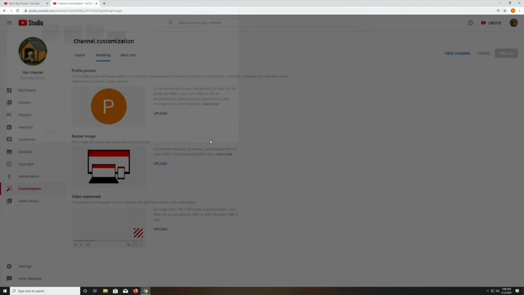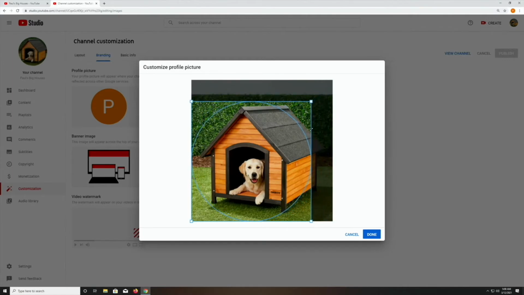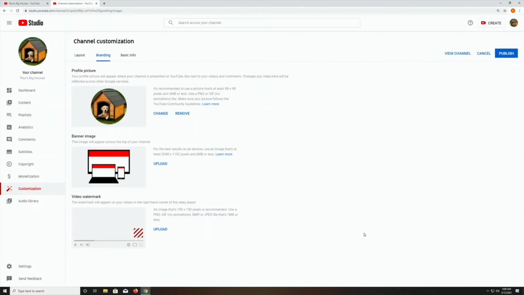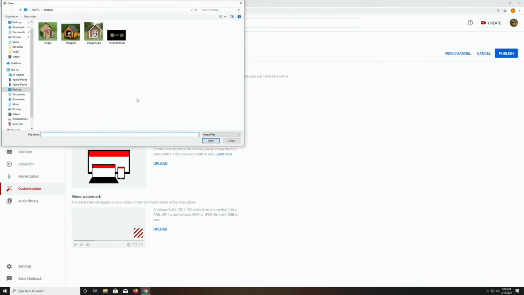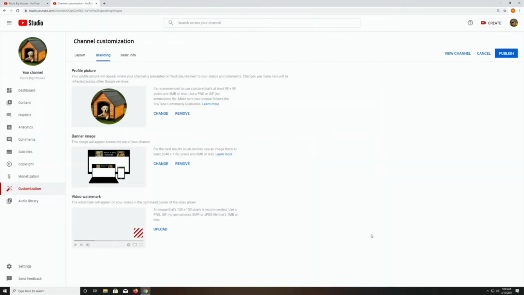Let's see, I'm going to choose this one. And as you can see, it's a little bit too big. I want to just center it around the doghouse itself. That looks pretty good. Okay, so that's my profile picture. Now I'm going to upload a banner. Now I'm going to do a separate lesson on banners one day, but there's a way to do it in Photoshop or Pixelmator or whatever you use.